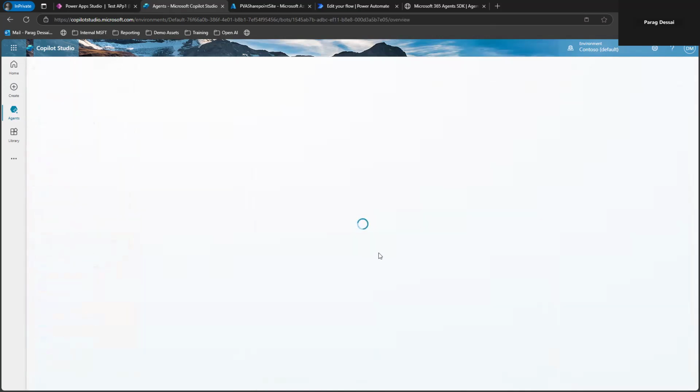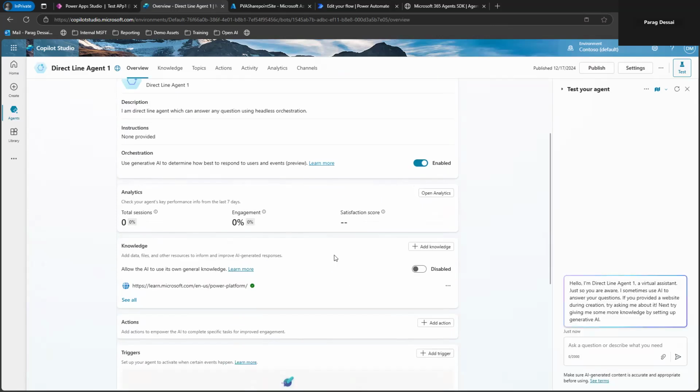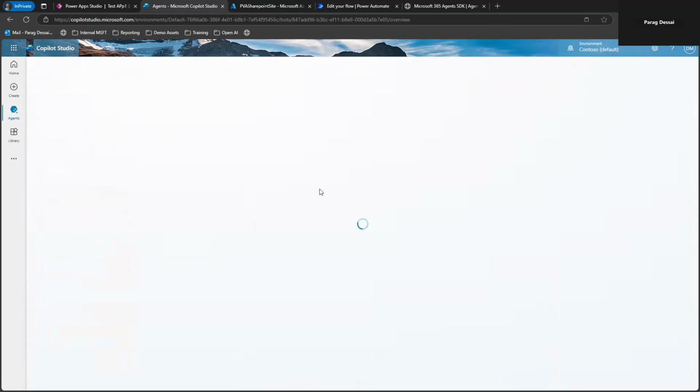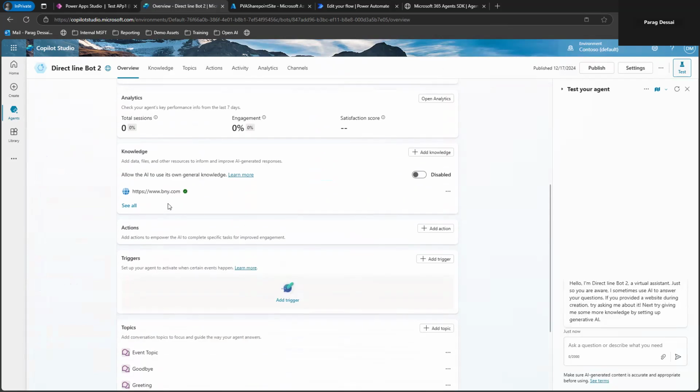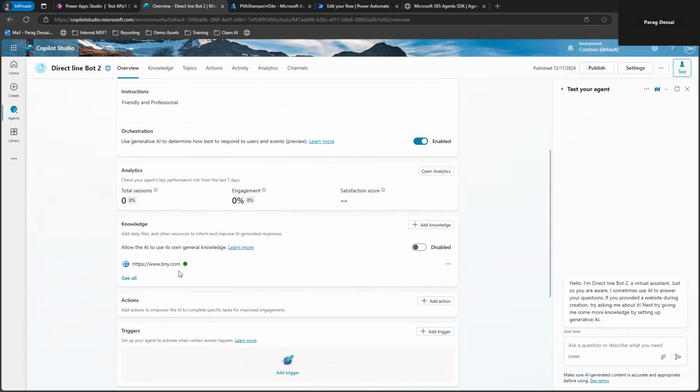So one agent is connected to the banking website that I showed. So if you look at this one is connected to Power Platform documentation site. And then the other agent is connected to the bank's website. So you can see here, this is the other agent that's connected to the bank's website. So in total, I have 3 child agents. So ServiceNow, banker agent, and then I have the Power Platform agent.